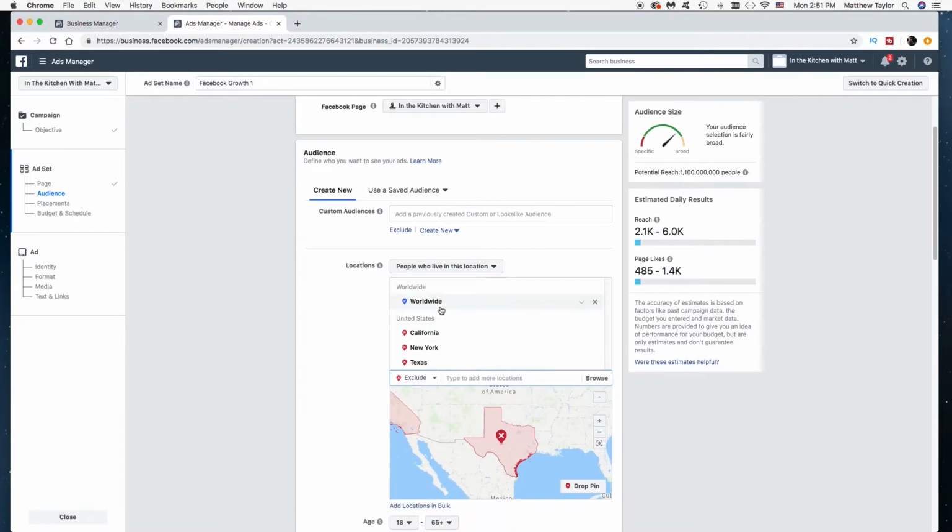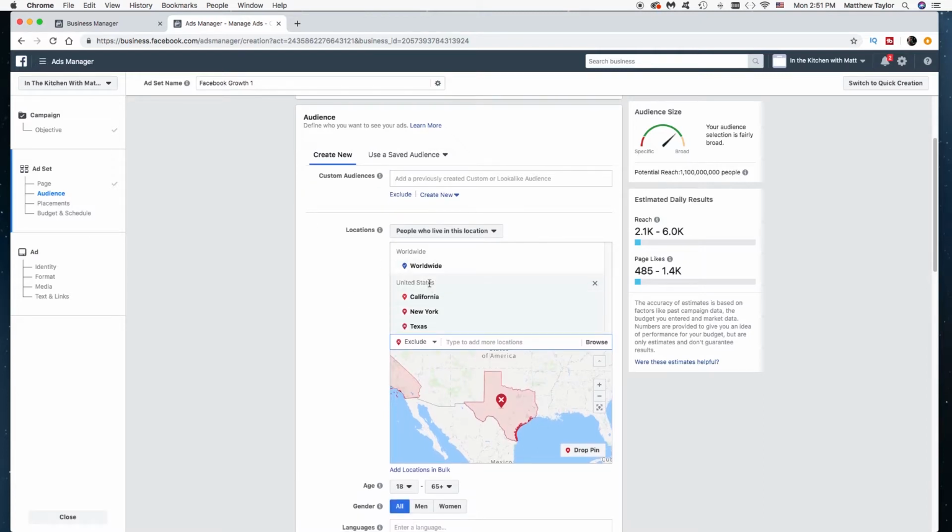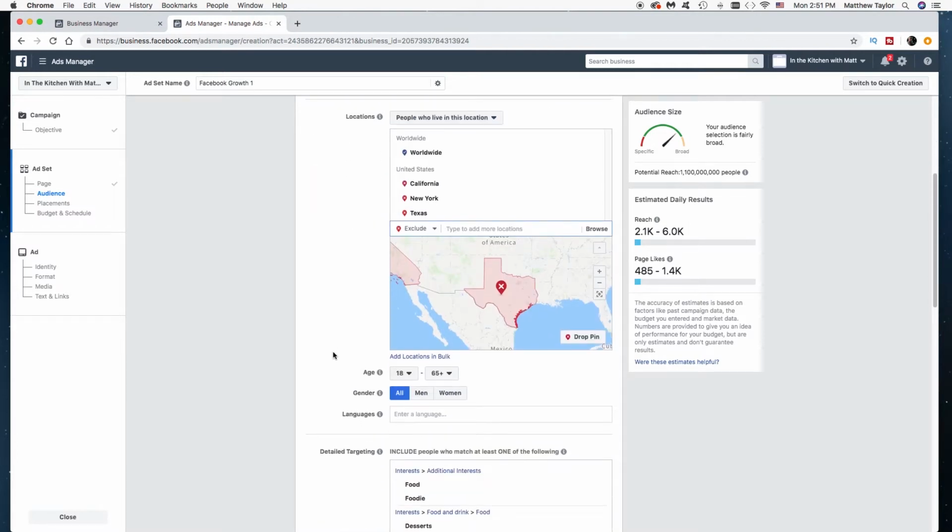So it's pretty broad. So far we got 1,100,000,000 people. That's way too broad right now, and that's all right. So we have worldwide set, and we are excluding some more expensive places. And now we want to do the age range. This is a cooking channel, so that age range is probably fine. I usually just go a little bit lower. It doesn't really matter for the most part.